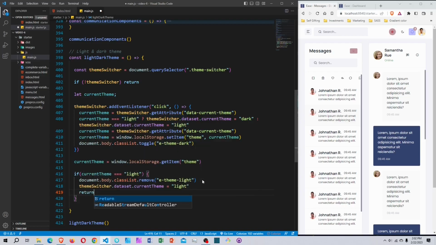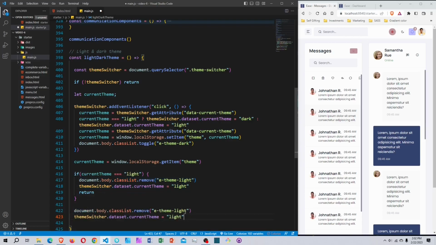So we say return. If it's not light, then down here we just want to do this, copy this too, paste it right here, and this is going to be dark. Hold Control D, select both, say dark right here. So with these two going to be dark. Save this. Now let's take a look. Refresh.